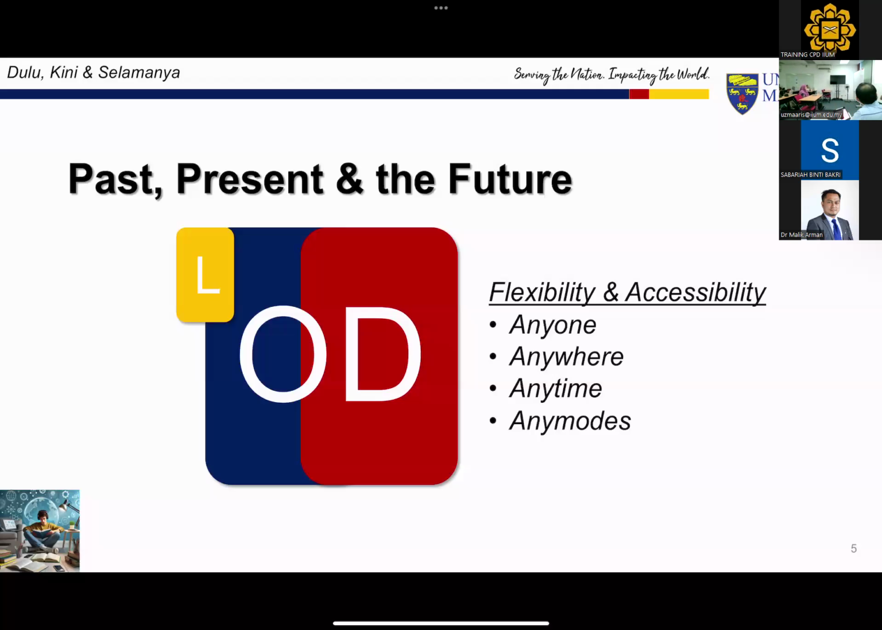It is for anyone present anywhere, and it can be done anytime. And of course, in any mode. What I mean by any mode is that when you are doing your conventional program, there is normally only one mode. You can say that flipped classroom is a slightly different mode, but at the end of the day, meeting face to face is one mode.